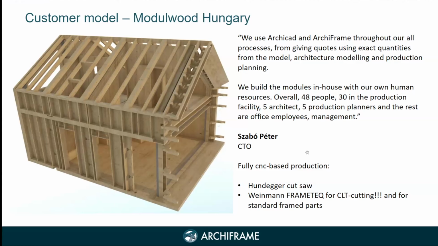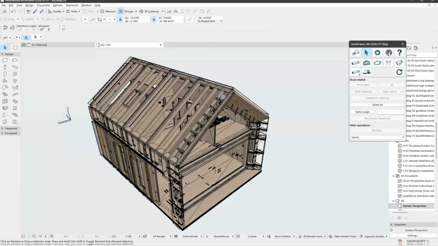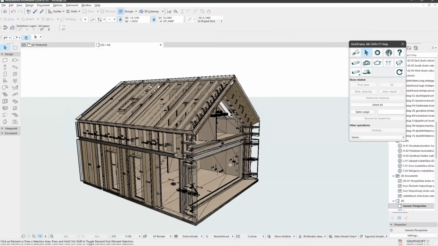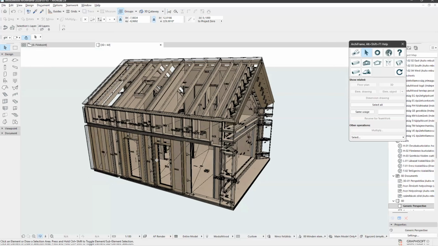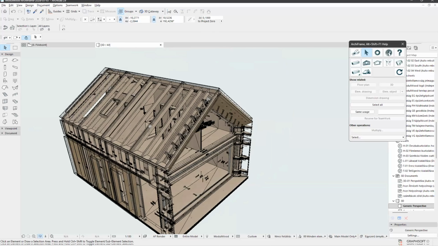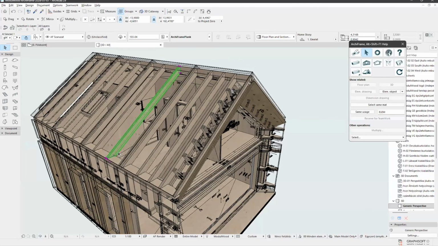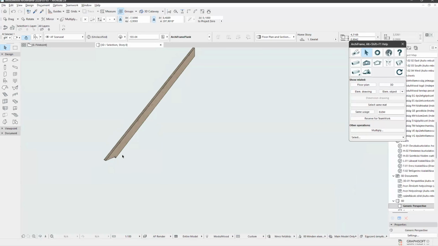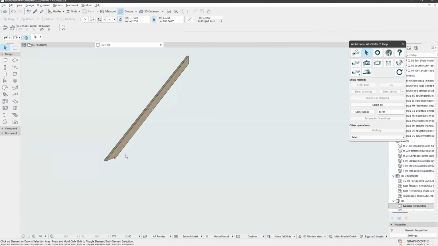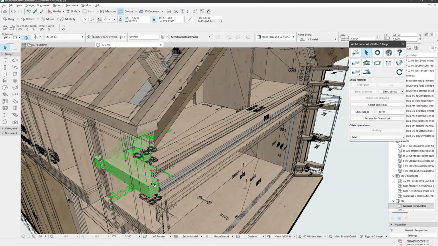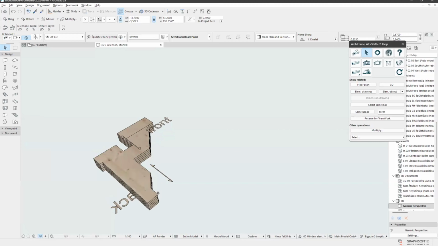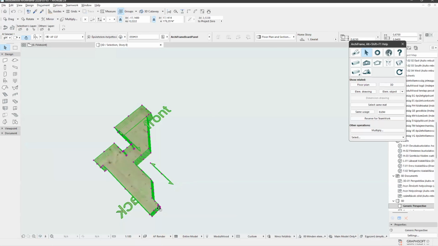And let's jump to the related ArchiCAD model. So this is the same model in ArchiCAD. I cannot really show the architect phase because I don't have all the textures, and this model is more like a test model. But here you can see the different parts of the building. If we start from the top, the rafters, they cut with Hundegger cut saw, so they have used ArchiFrame to make the shape of these rafters. Then they have these interesting shaped CLT boards that they use the framing station to cut out these parts.